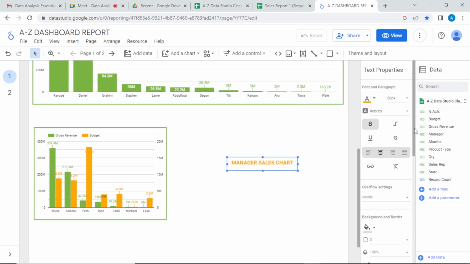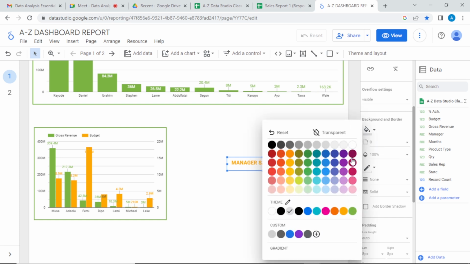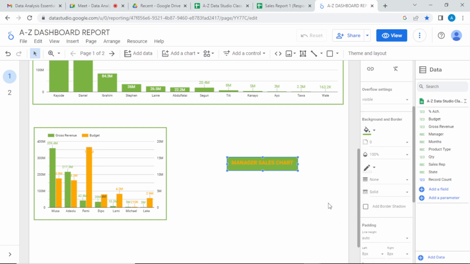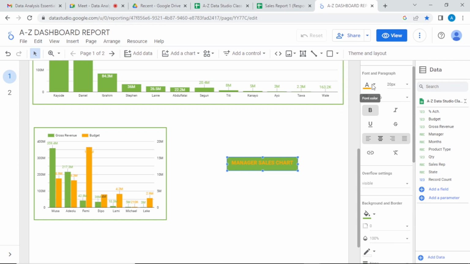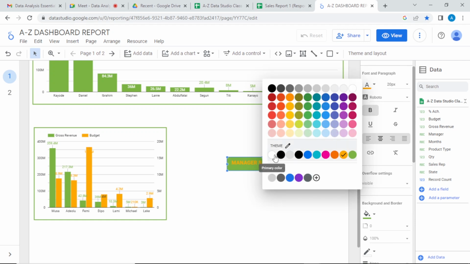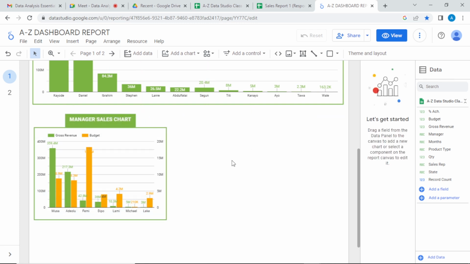let's give it a background, let's give it this. Wow, this is not nice. Let's go back to our font color and change it to white, white, so that it's going to show. Then you can place this here. You can place this here.